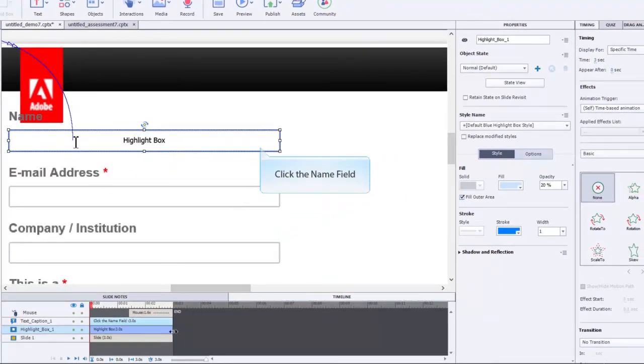So using the timeline down below here, you may want to adjust the length of time. And if you're adding narration to this slide, which I highly recommend, you can time it so that perhaps the highlight box occurs when the narrator says name field. So that way it's lined up and of course it's drawing attention to that particular field.